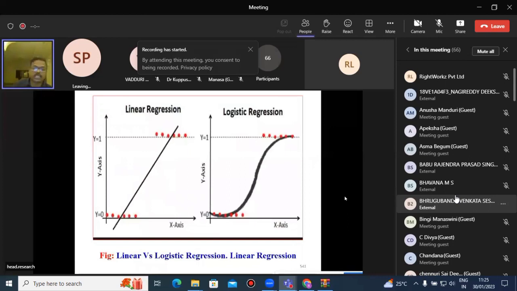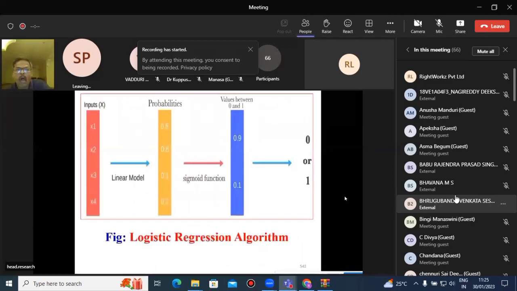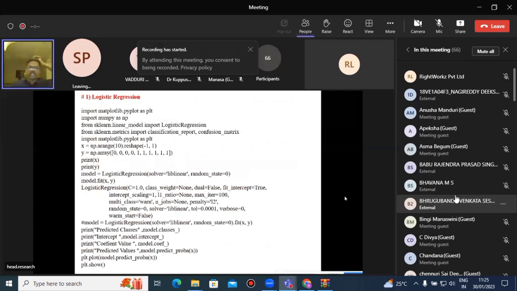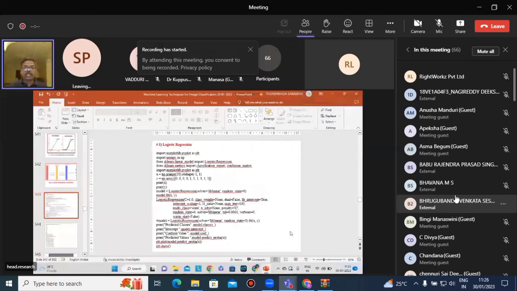Linear regression, logistic regression. See, put values x1, x2, x3, x4. That is called input x. Linear model, probabilities, sigmoid function, values between 0 and 1. So this is the logistic regression algorithm I'm going to demonstrate. So you can download it from the internet.